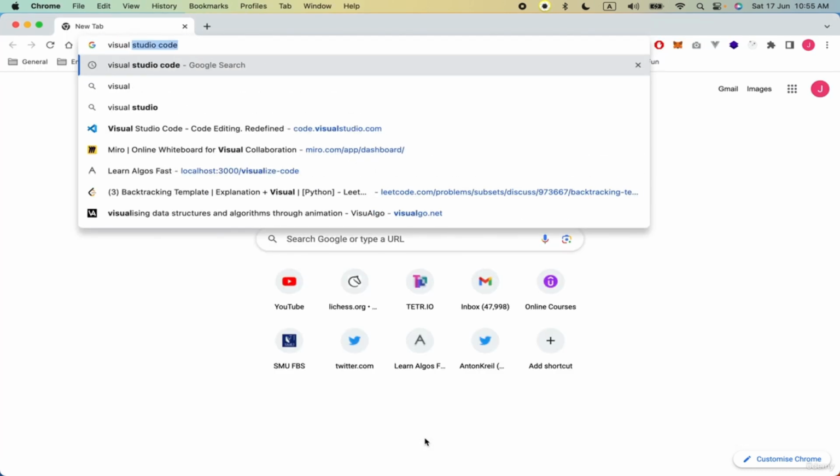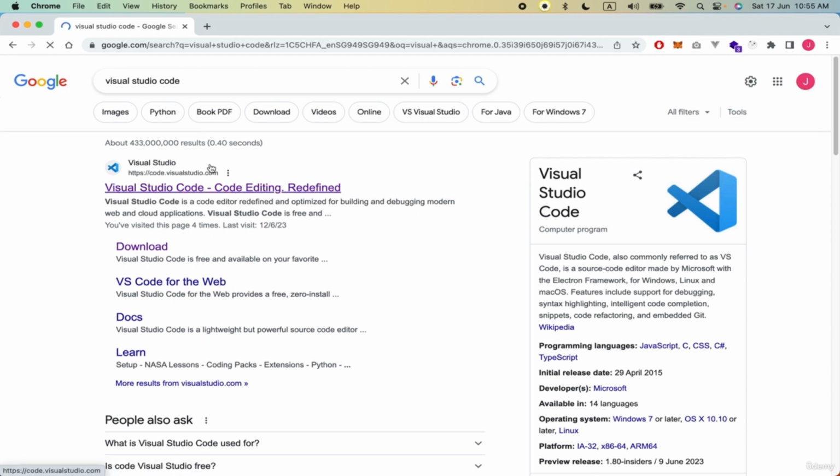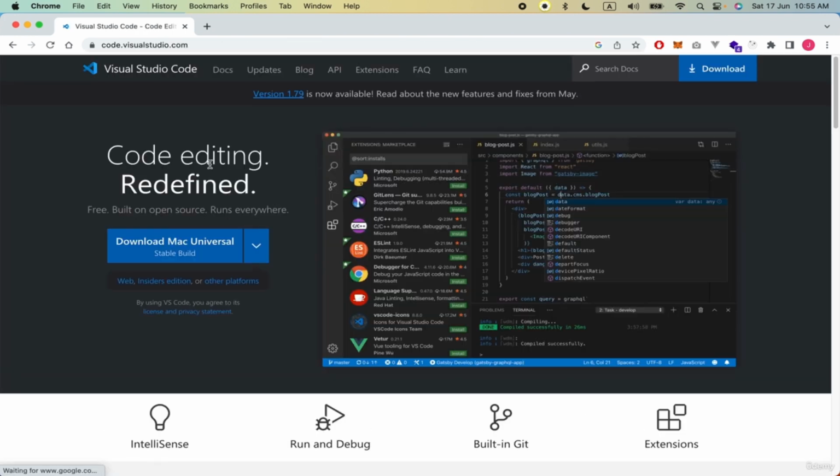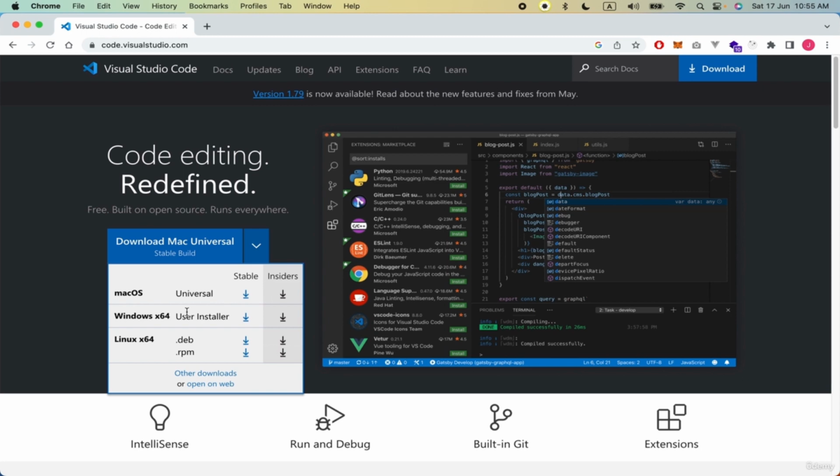To get set up for the course, I need you to Google Visual Studio Code, go to the website, and download the relevant build for your operating system. We're going to be using this code editor in this course. If you want to use other code editors and you're familiar with those, that is fine as well.